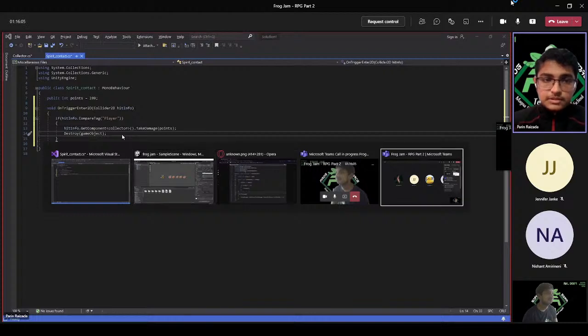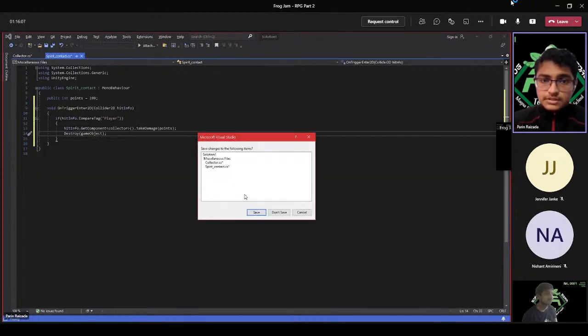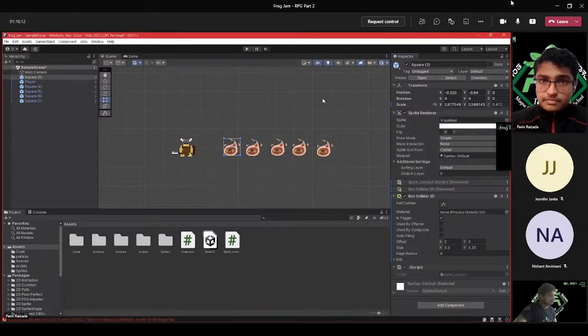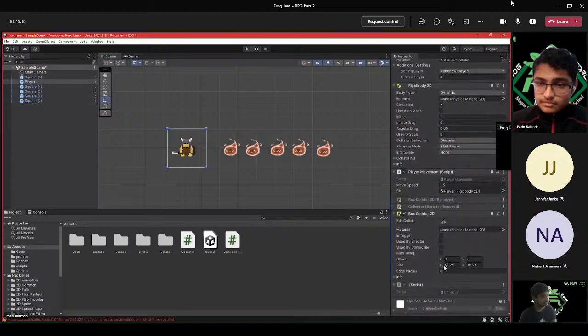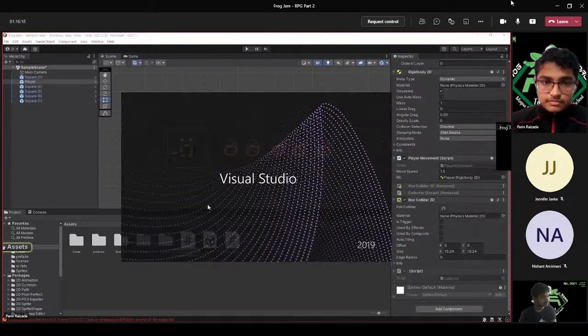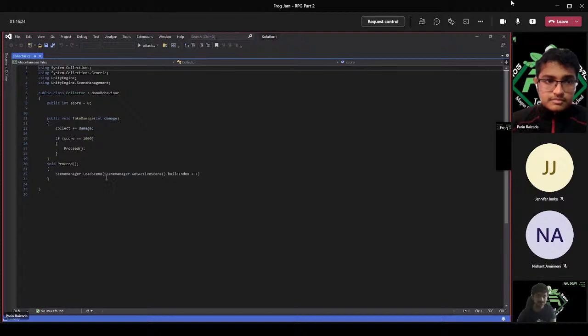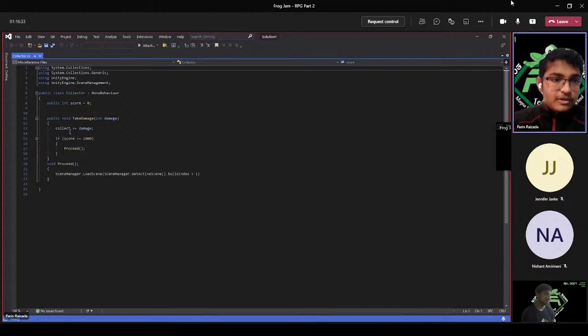Oh, hit save. So you can open up your collector script. See right there, in line number 13, it still says collect.